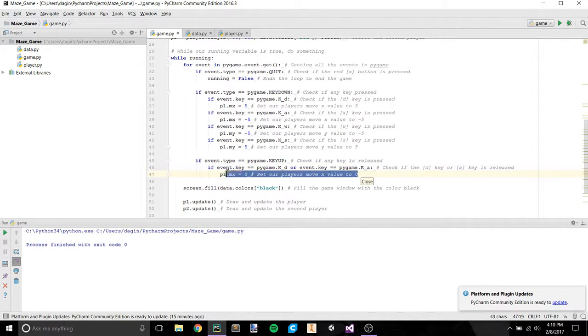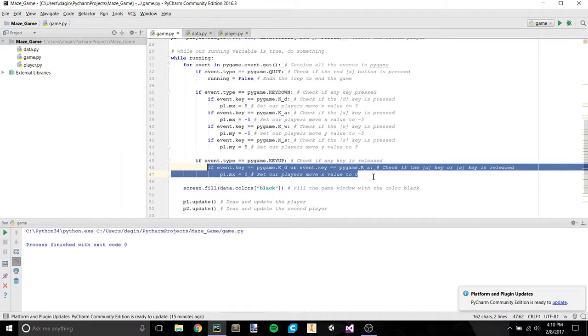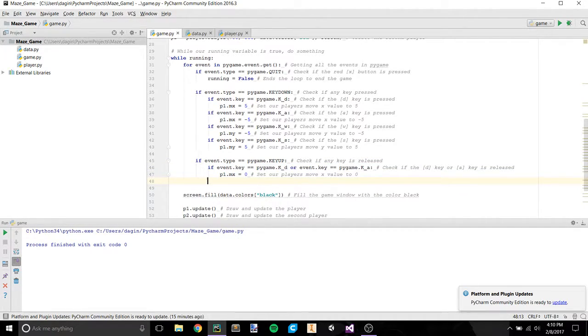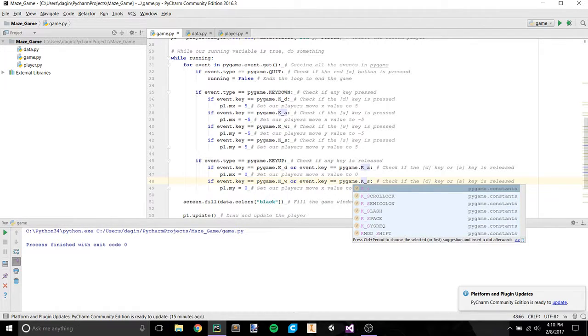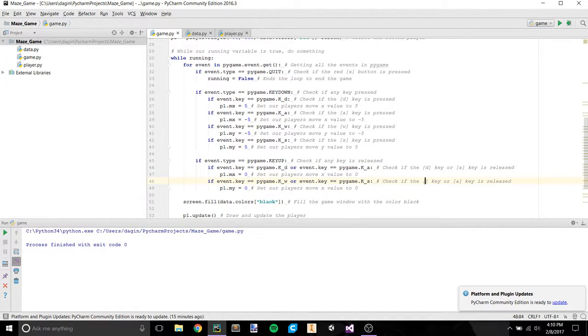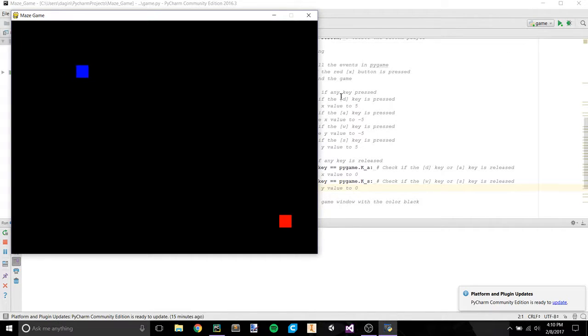So let's copy and paste this. And bam. Simply change the second one to a Y right here. And change this to the W key, the S key, because those are the two that are controlling our up and down movement. And then check if the W key or S key is released. Also change your pseudocode in the second line here to say Y value. Now if we save this and run it one more time, our player can move wherever we want him to.